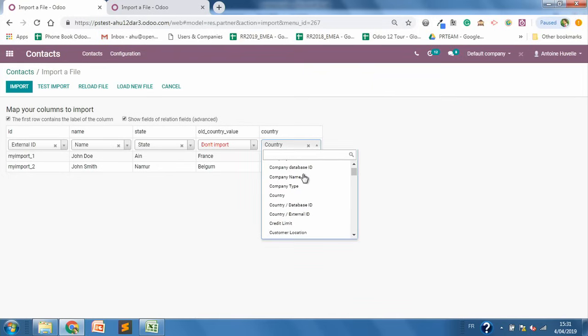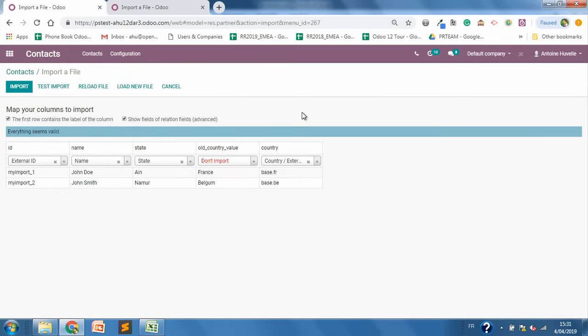Is it the one we need? Yeah. So here, show fields of relational fields. Here you will see that if I go in country, I can add this time country database ID or external ID. I hope that since the beginning of this webinar, you listened at least to my voice and that you know that this time you need to select not the database ID, but the external ID. And if I import this time, it's telling me everything is valid because I explained to Odoo that I wanted to import the country, but not based on the name, but based on the ID of the country.